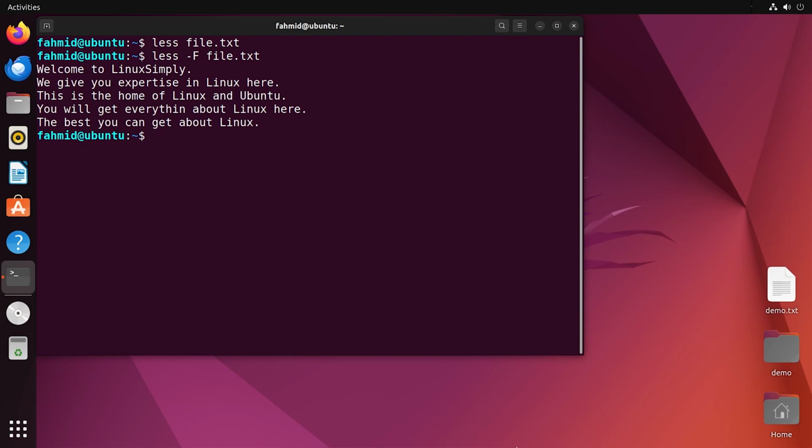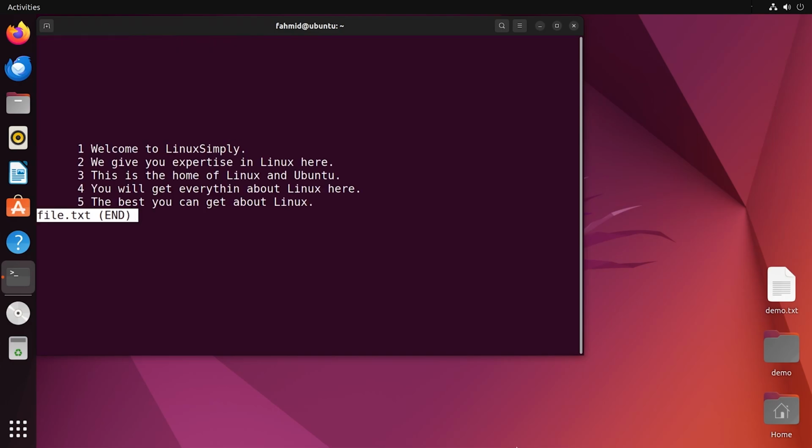You can also use the option N to display the line numbers before each line. For example, now if I want to revert back to my terminal, I have to hit Q.